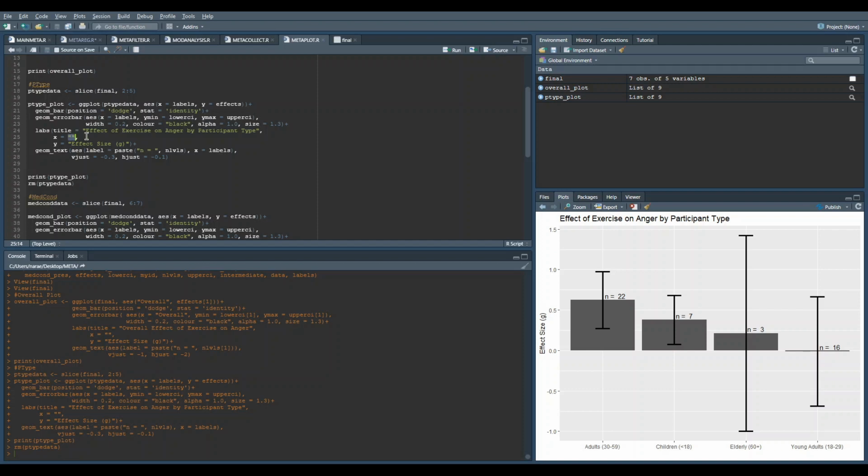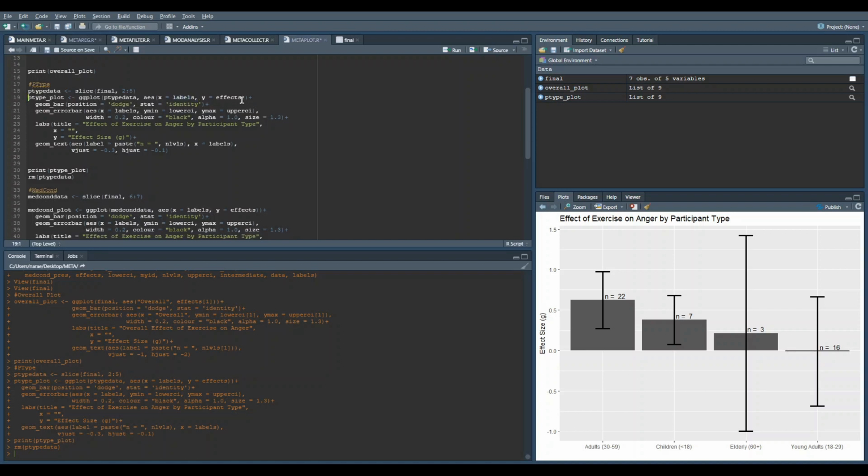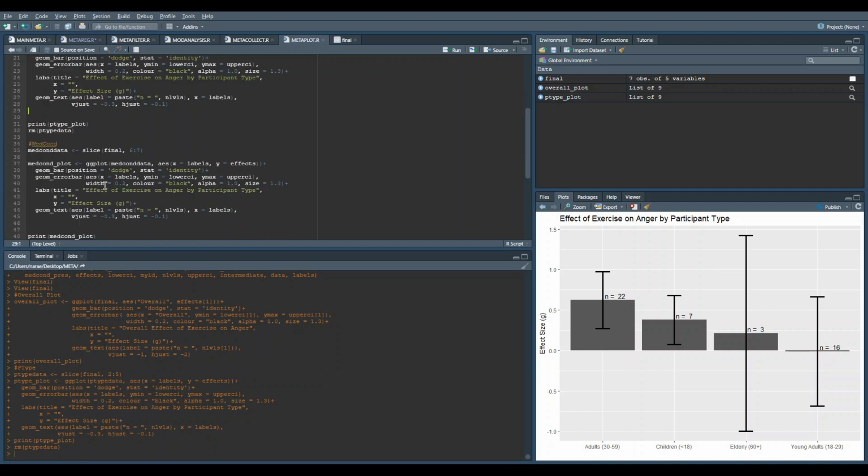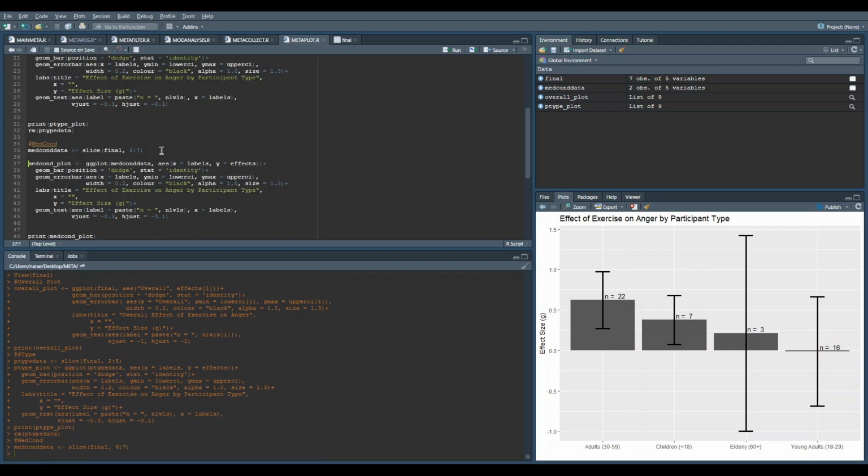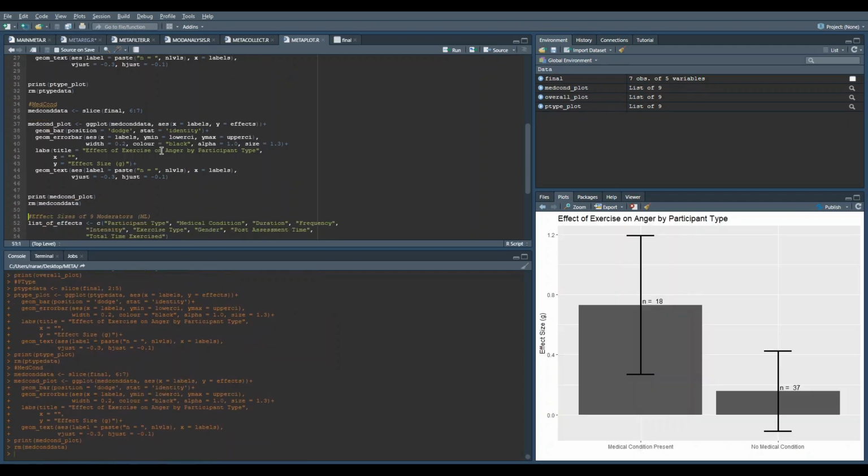The reason we don't need a label here is because stat equals identity can either assign different colors to each one, like you can make it do that, or you can have it label each one based on their x value. So x equals labels. Okay, so now we can do the same with medical condition. We're slicing it, plotting it, printing it, removing the unnecessary variable, and we have it here, n equals 18, n equals 37.